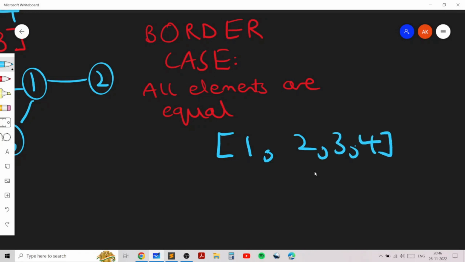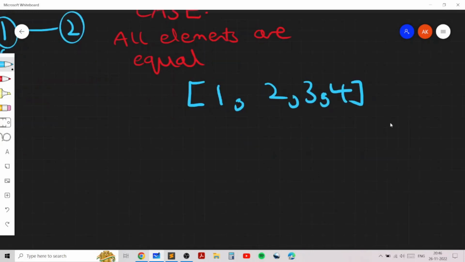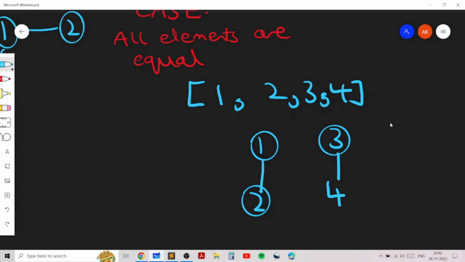It means that you cannot have more than 2 nodes in a set. So you can't have 1, 2, 3. You can only have 1, 2, and you can't add any more edges to any of them. So similarly, you'll add 3, 4, and you can't add any more edges to them.